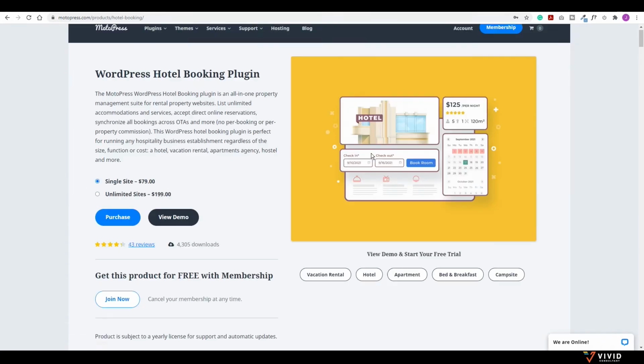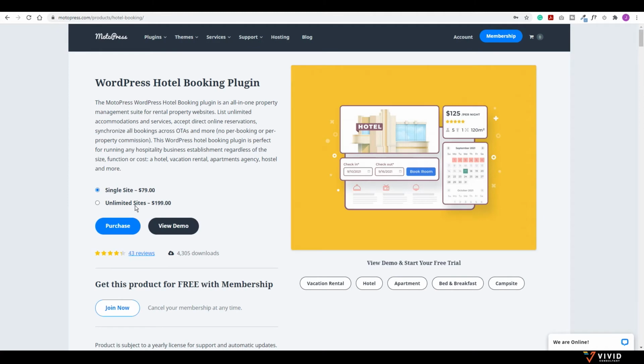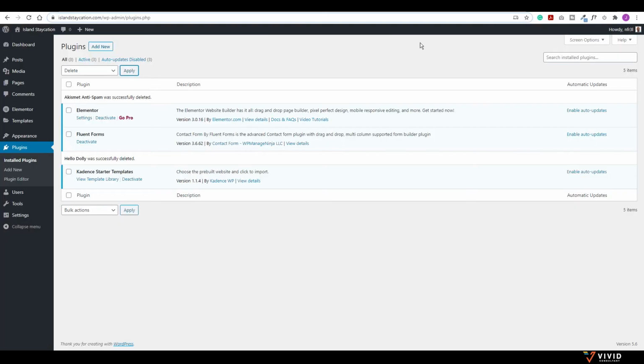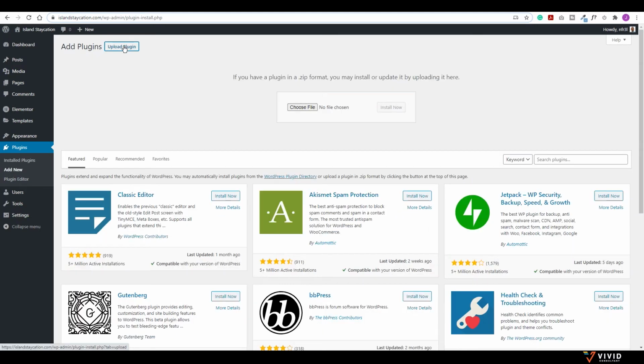So if you haven't already purchased it, here's an excellent time to purchase the hotel booking plugin. It's $79. You can click purchase and we can get going. I've already purchased this plugin, so I'm going to install it from my copy. So I'm back in plugins. I'm going to choose add new and then upload, and then choose my plugin. Let's add it in and then click install.